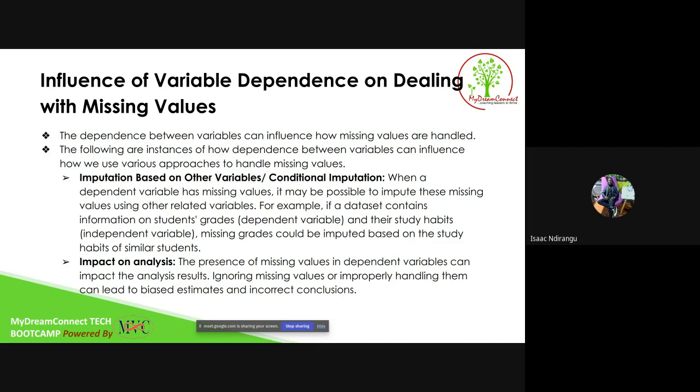So one of the techniques that are commonly used when dealing with missing values is imputation, including mean imputation, mode imputation, regression imputation, etc. So in cases where the dependent variable has missing values, it may be possible to impute these missing values with other related variables. For example, assume a data set containing information on student grades, which is the dependent variable in that case, and their study habits, which is the independent variable. The missing grades could be imputed based on the study habits of similar students.